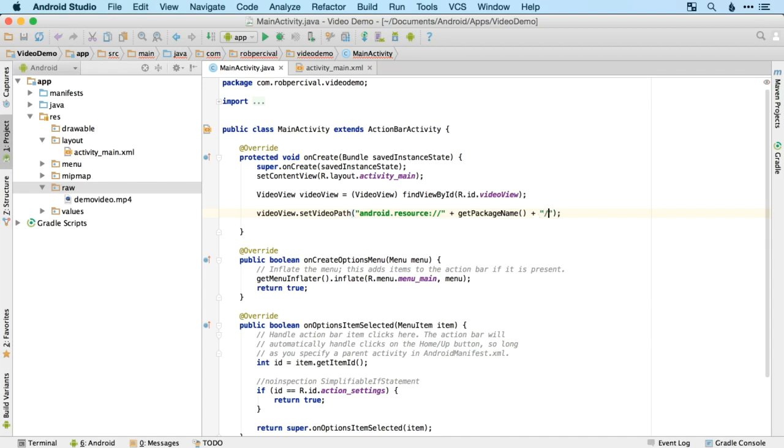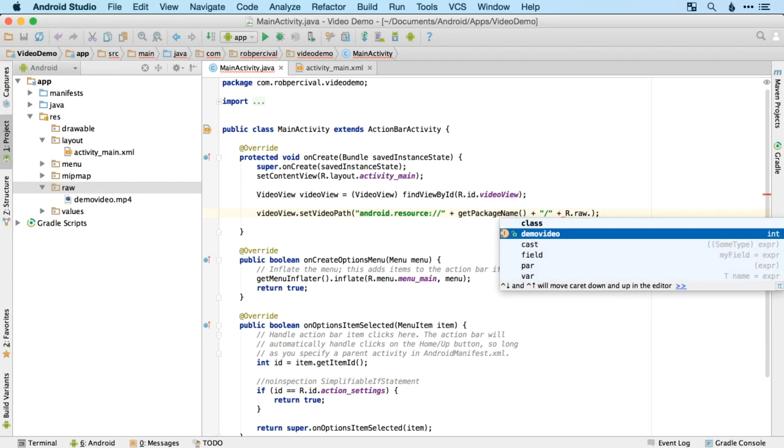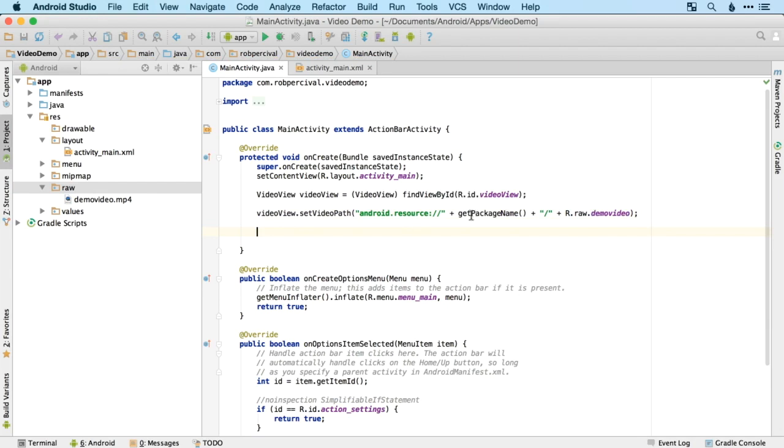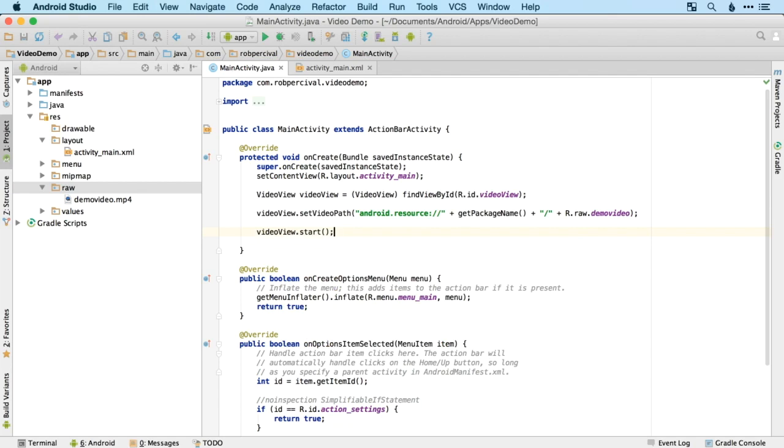And then we add a second slash, or a third slash, sorry, for our path. And the final bit is the actual file that we want, which is R.raw.demo_video. So a slightly long path, but hopefully that all kind of makes sense as to where it might come from. And then all we need is videoView.start. That's it. Who said adding video to an app was complicated?